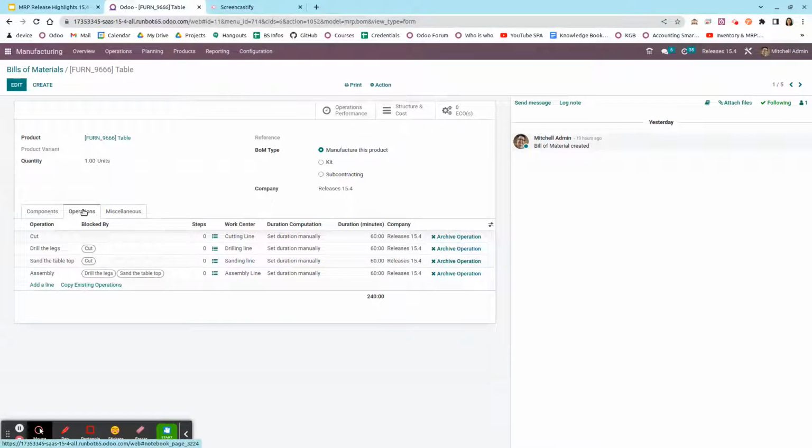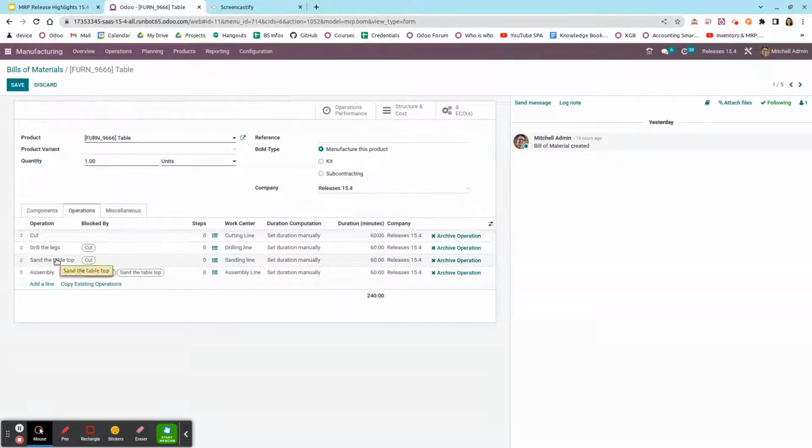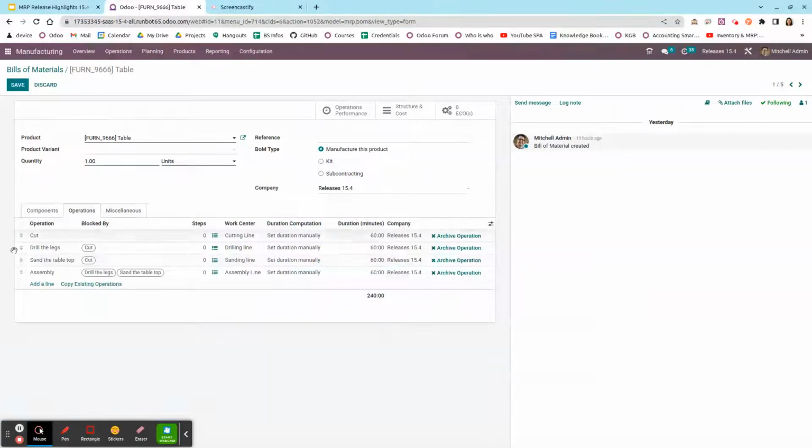Here, you will be able to select the operations that are linked to this BOM, but also you can create new ones. In this case, I can say that the drilling operation depends on the cutting operation. I also have a second operation, the sanding, that also depends on the cutting operation. This means that these 2 operations will remain as waiting for another operation as long as the first operation, the cutting one, has not been marked as done or a minimum quantity has been recorded.